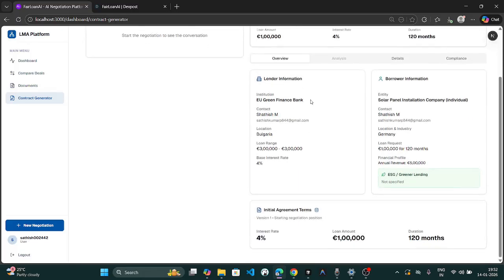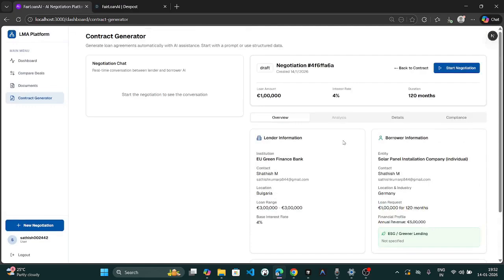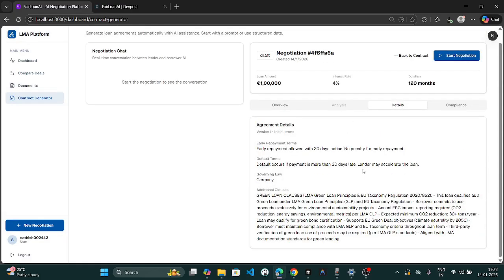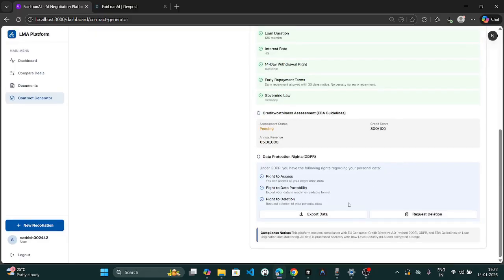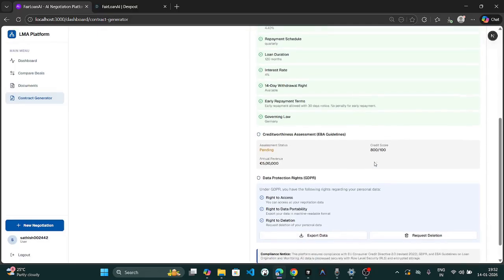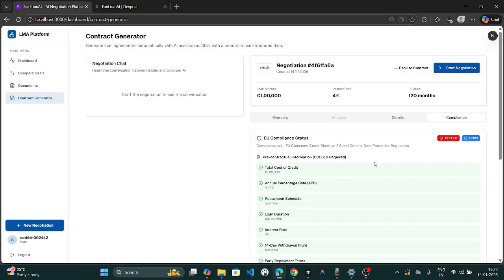In this step, it will show the lender information and borrower information on the initial agreement terms. It will show the details and the compliance details here. We can also export this data, and we need to start the negotiation.